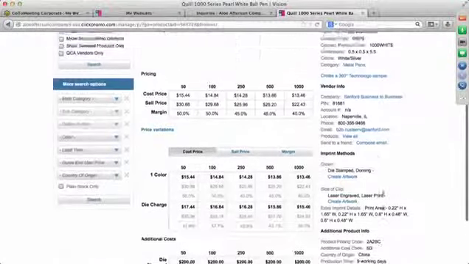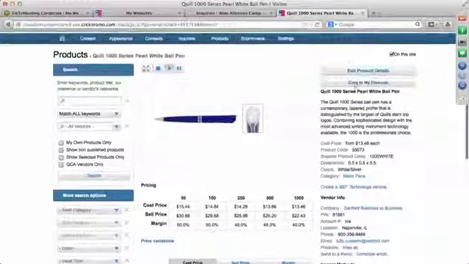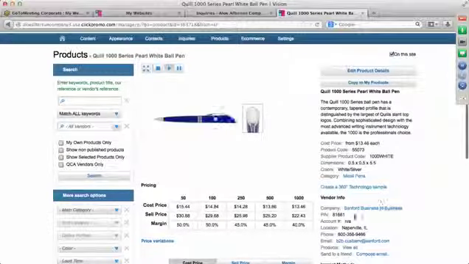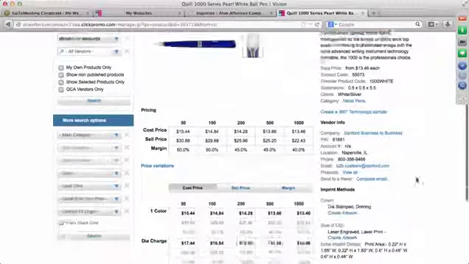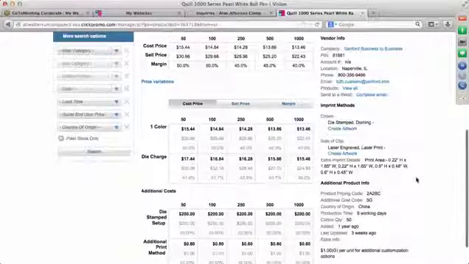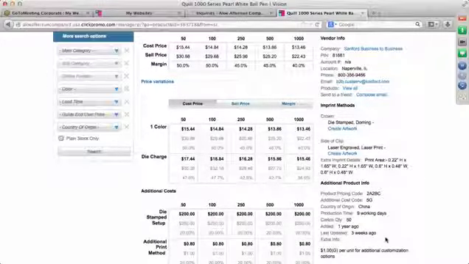And then also along the right-hand side, you have the description. You also have the vendor info, so you can see that it's Sanford. And then you also have the product code, which is the supplier product code, 1000 white. So when placing this with the supplier, you reference the supplier code. You have imprint methods and any additional info right there on the bottom right.